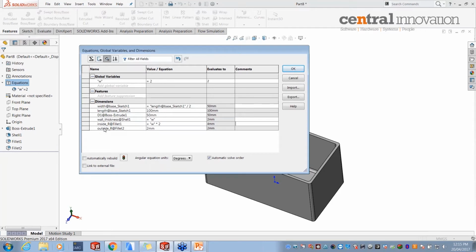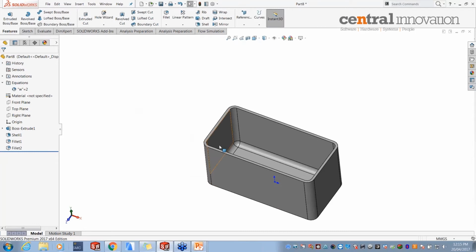And my outside radius always has to be equal to inside radius. I can notice I can directly select from here to add it to the equation plus my wall thickness. You don't even have to type it. You can simply select it from the list like that and click OK, and it gets adjusted.